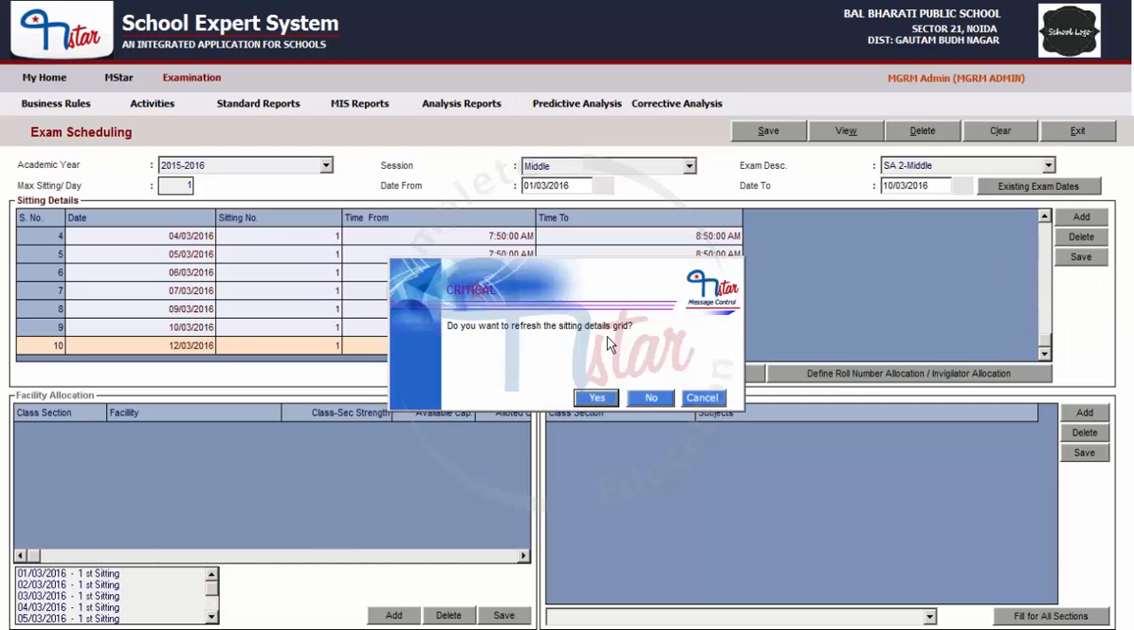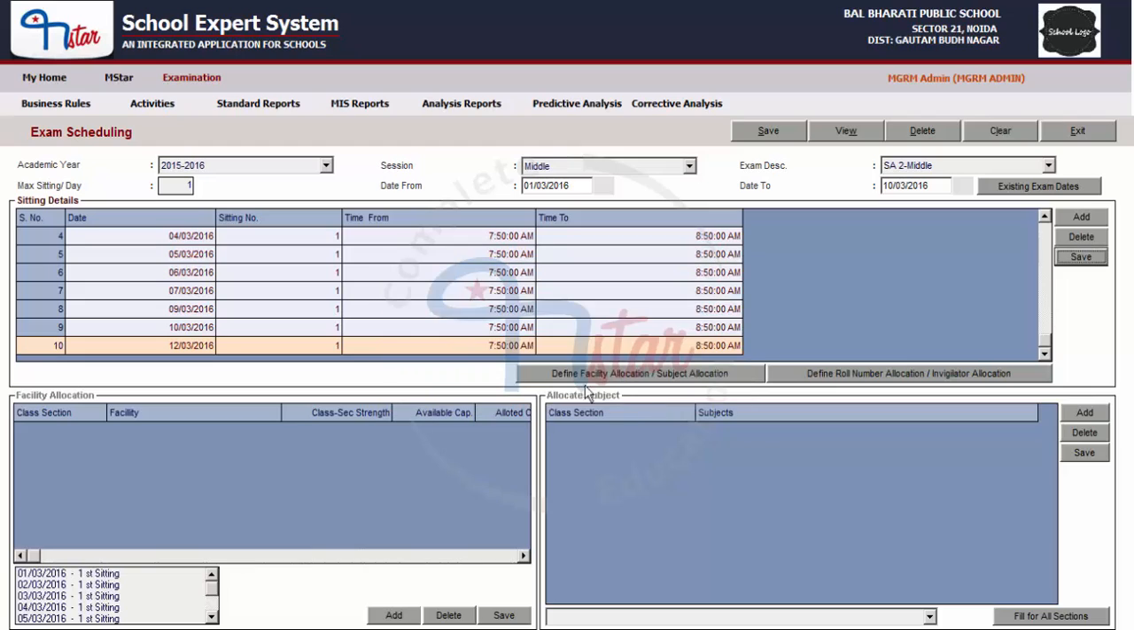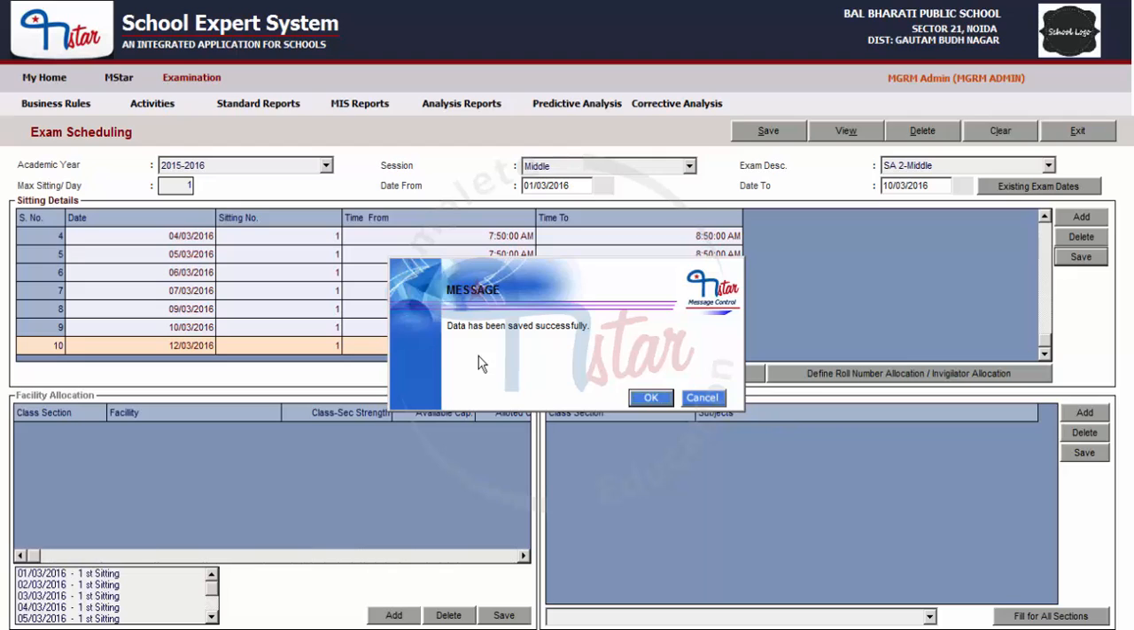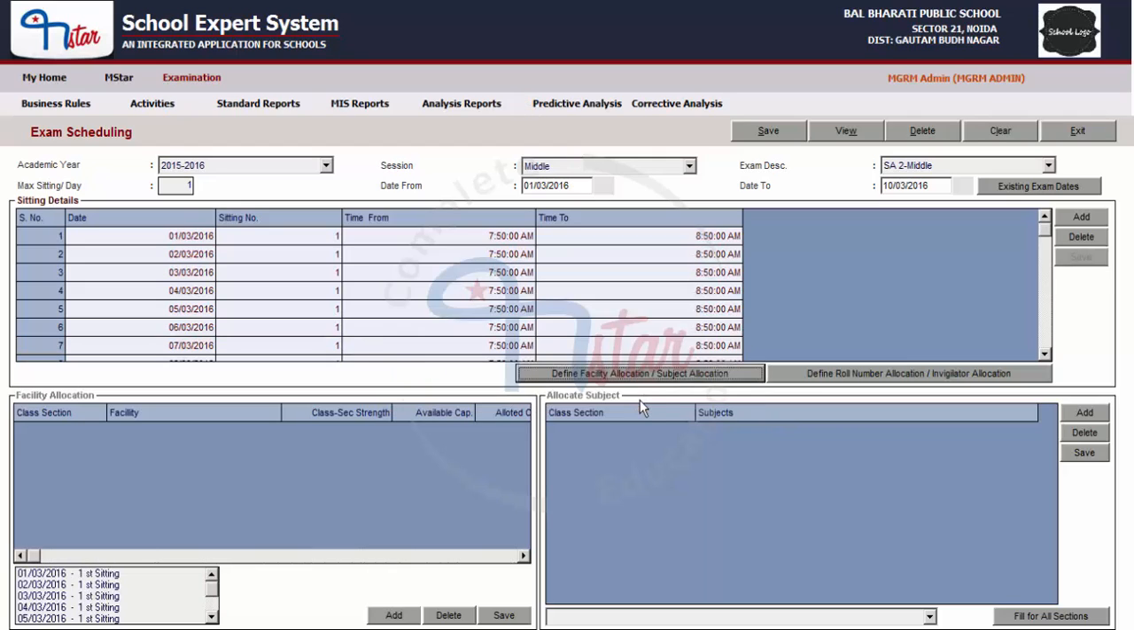It will ask you to refresh the sitting details grid, but since we do not want to refresh the sitting details because we have marked a row for deletion, click no on this message and then click on save button again, and it has now saved the data. Click OK on the confirmation message, and you will see that the last date that we deleted is also deleted, while the date 2 is also saved as the date that we required.